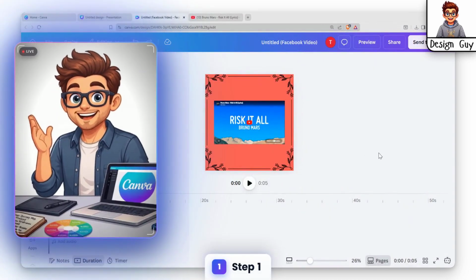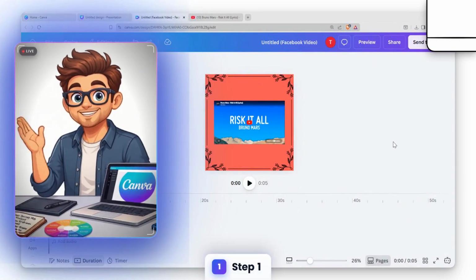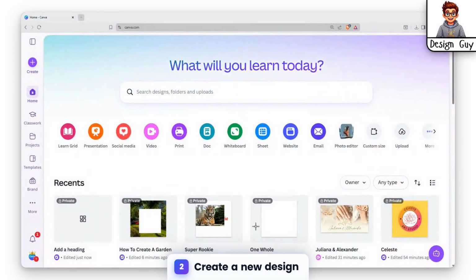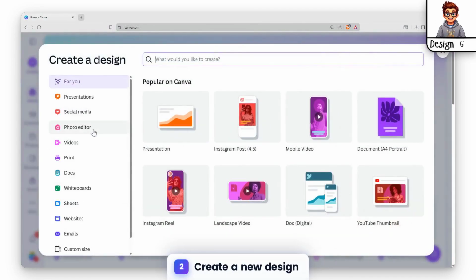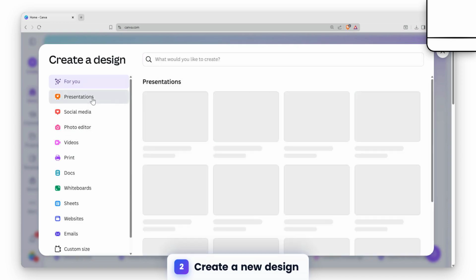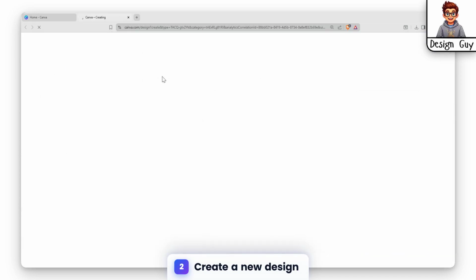By the end, you'll know exactly how to drop YouTube videos right into your Canva designs. First, click the Create button. Next, choose how you want to start. Select the option labeled Easier or pick Presentation. For this tutorial, try using the Presentation option to follow along with the recommended workflow.